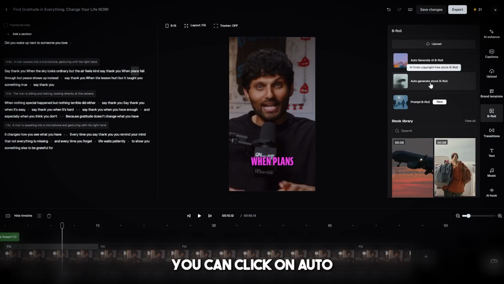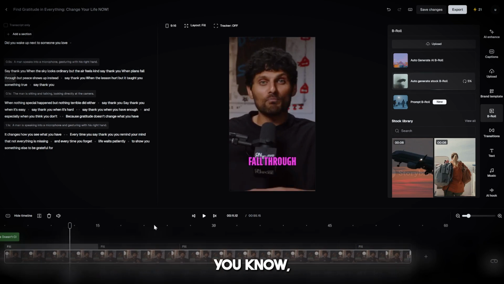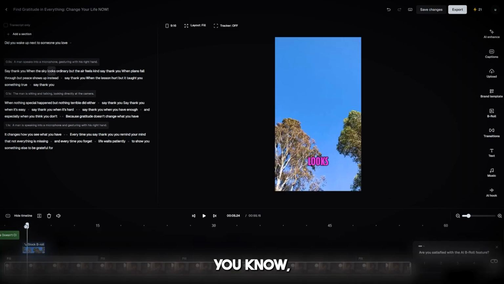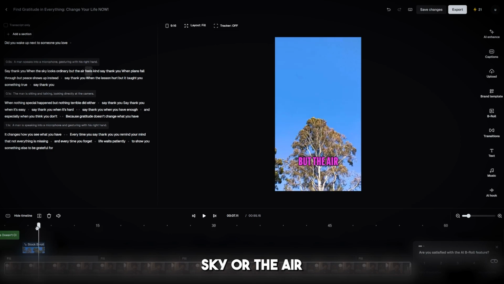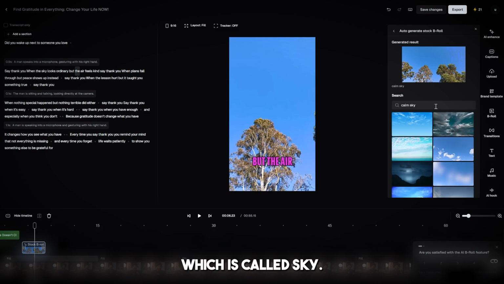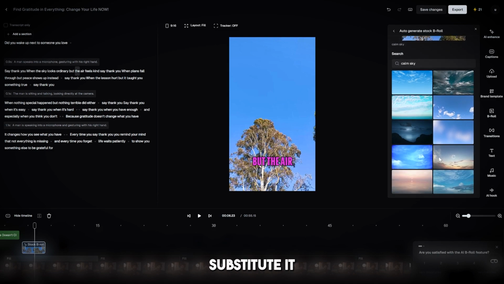For this, you can click on auto-generate stock B-roll in here, and what it's going to do is analyze the script, and it's going to try to add different, by the way, copyright-free B-roll that is relevant to what's being said. Look what it has done. When the script says, the clear sky or the air looks ordinary, it has actually generated this kind of stock, which is called sky. If you don't like this specific clip, you can just click it and search the library, and you can just substitute it by clicking on it, it's very simple.